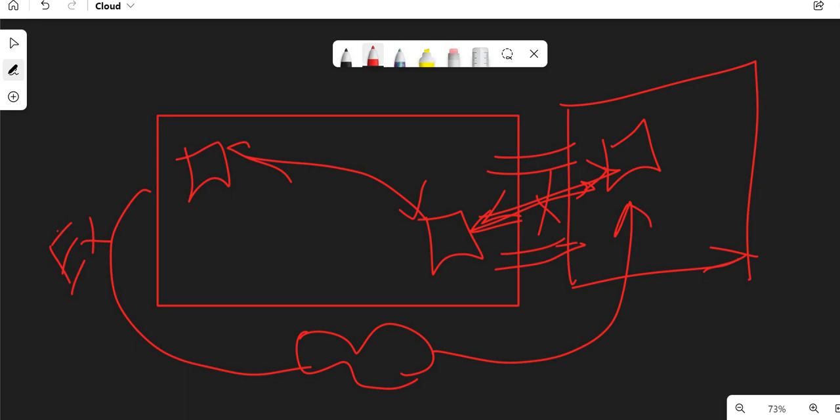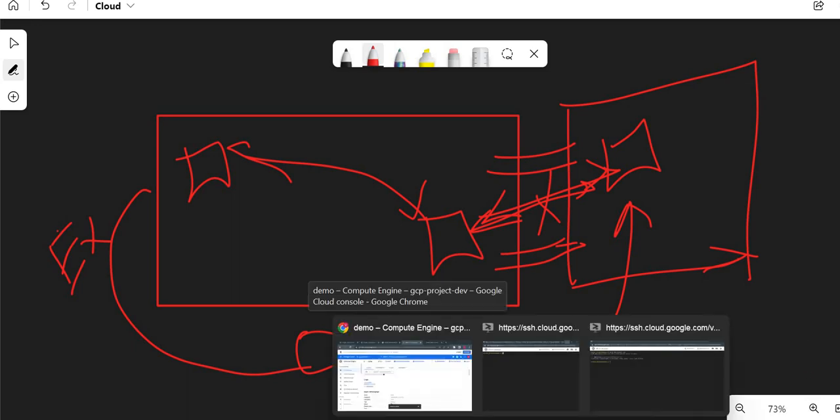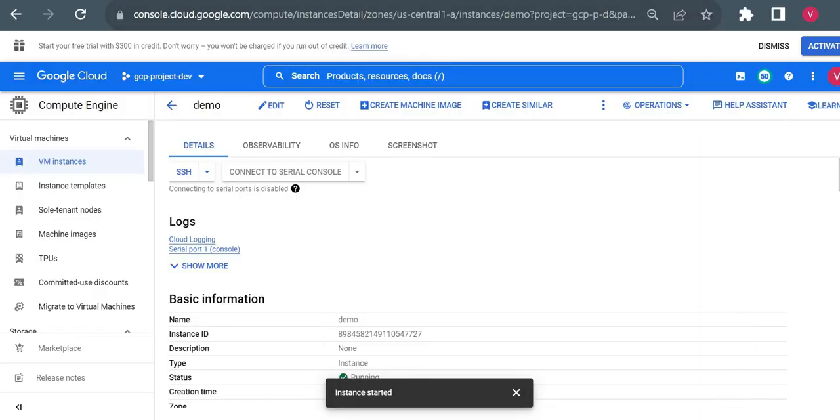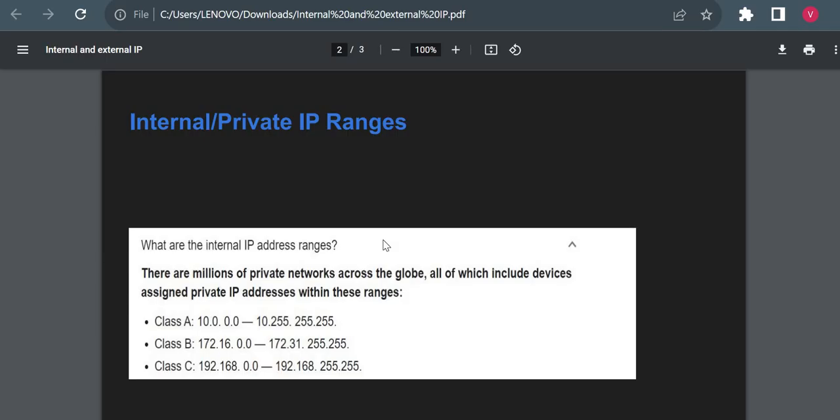But only the resources in the same VPC can interact with each other using internal IP addresses, and your internal IP addresses are not known or of any use outside your VPC network. So that's it for internal and external IP in GCP.